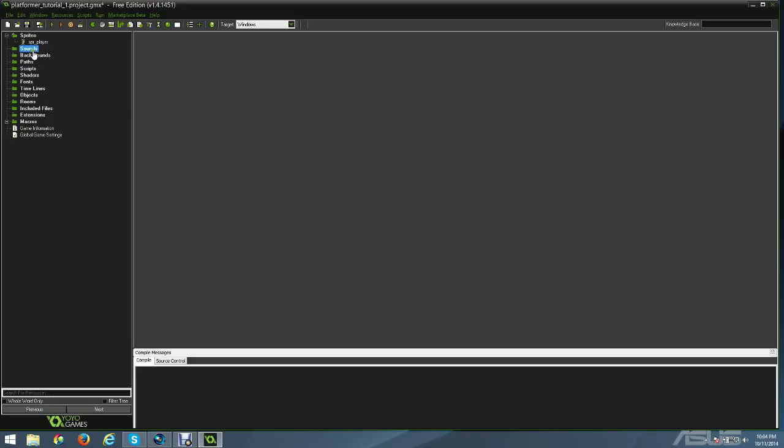Sounds sounds pretty self-explanatory. All the music and sound effects in your game will go under the sounds folder. Backgrounds I've explained. It's just another type of sprite. So if you have cloud images or mountains or anything you might want to use as a background image or a foreground image, you probably want to put it under the backgrounds folder instead of the sprites just to make things a little easier for you.